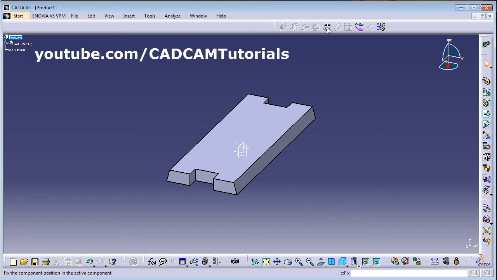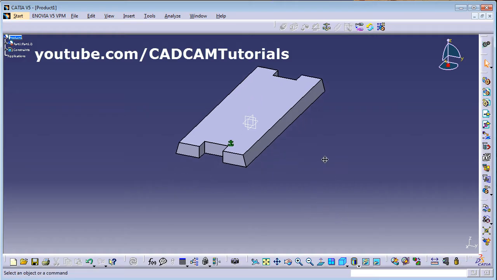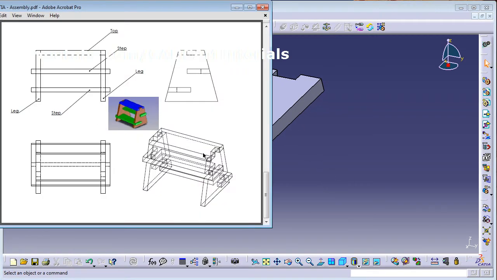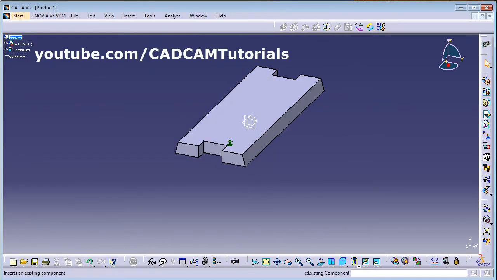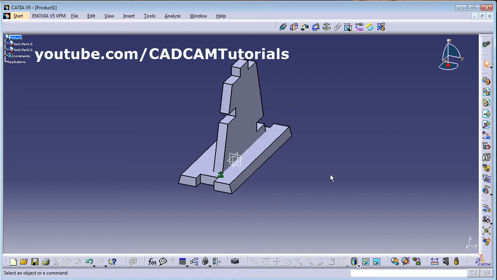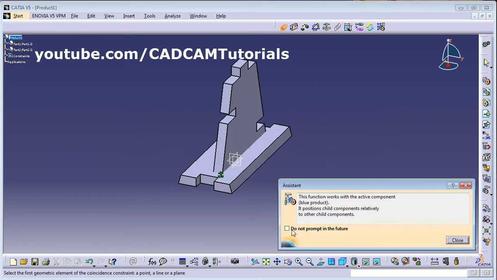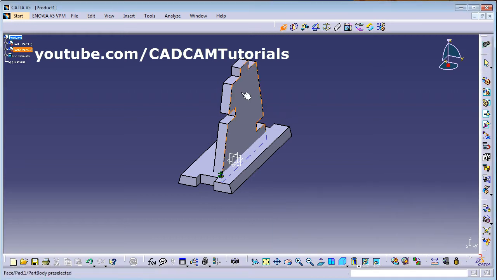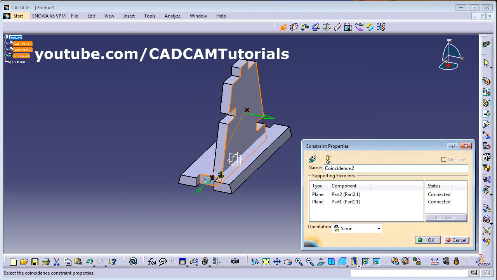Then the first part I have to fix. So fix component, click it. So it is properly placed. The next part I will take this one, this vertical, that is leg. So again existing component, click on this product one, leg, open. Then click on coincidence. So I want coincidence of this surface with this internal surface. Okay.